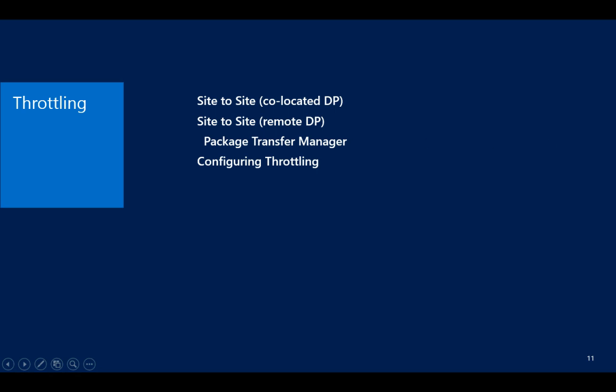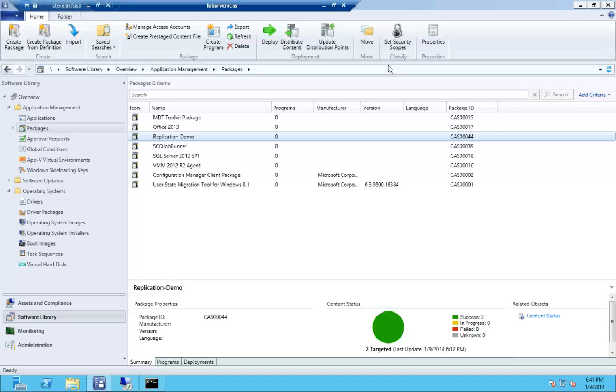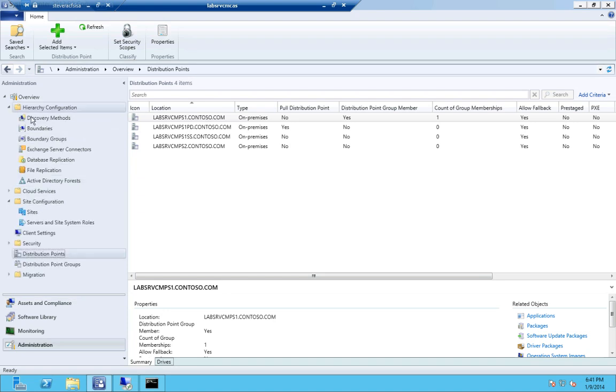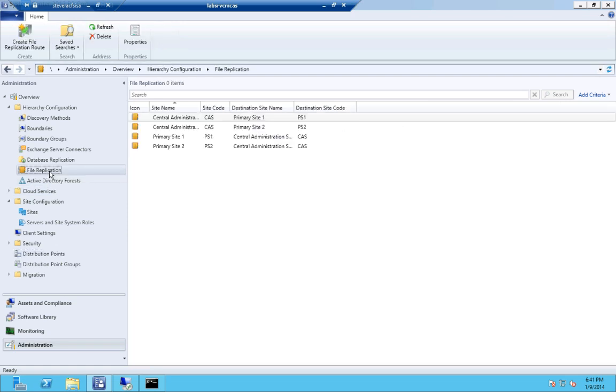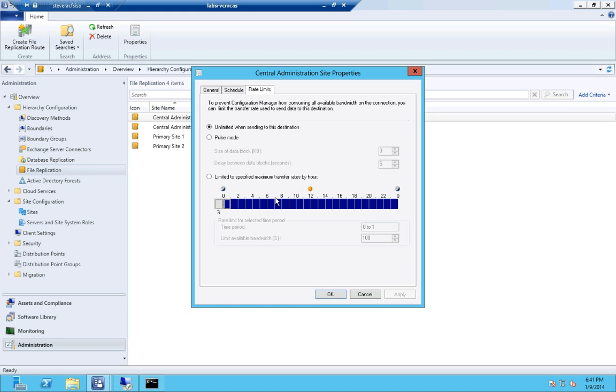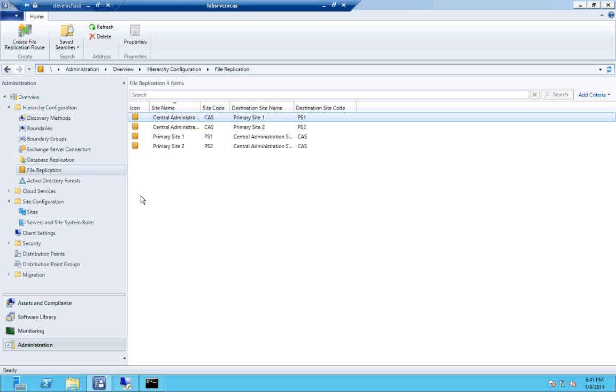So let me show you how to configure throttling just to close this out. If we go into administration, and then we go up to hierarchy configuration, we'll have the file replication, this used to be called addresses, right? And if I go into any of my addresses and go to properties, I will have the ability to schedule when that address is open and configure rate limits. This is just for site-to-site communication. This has always been there, just been named differently in 2012.